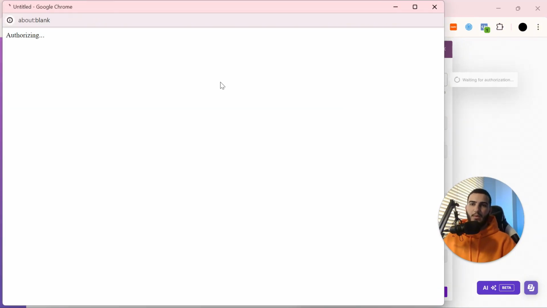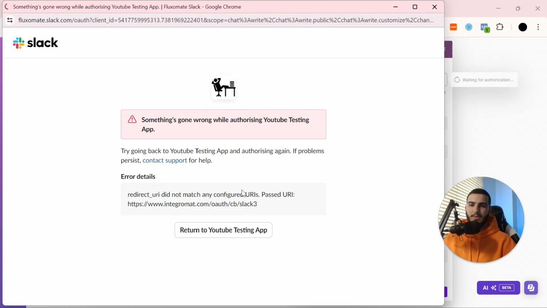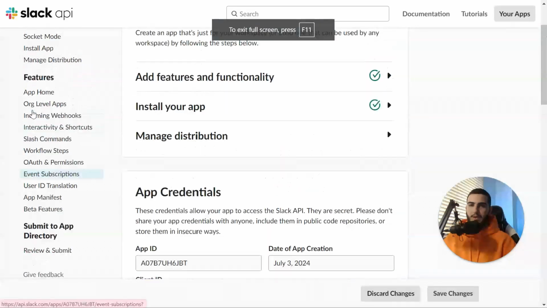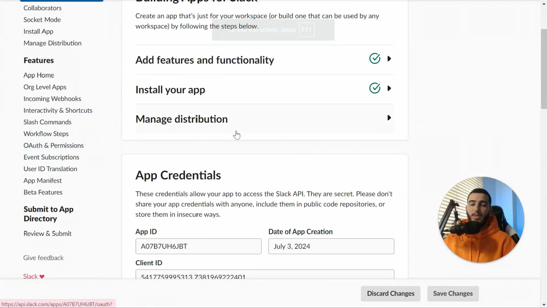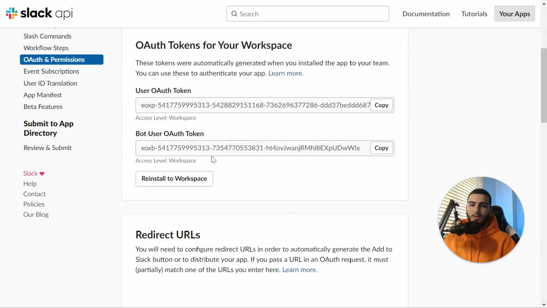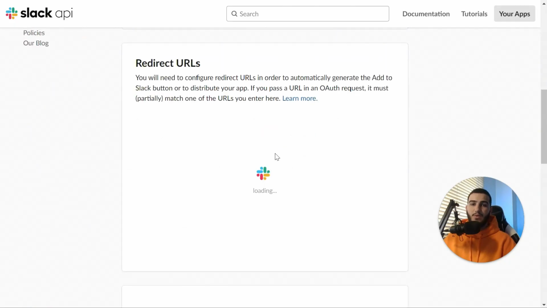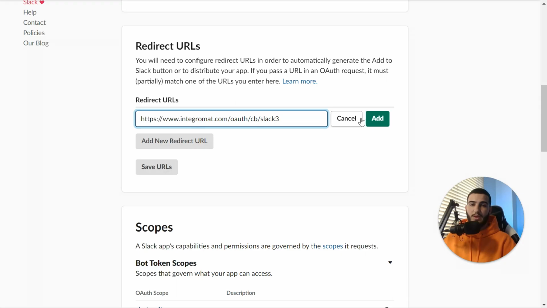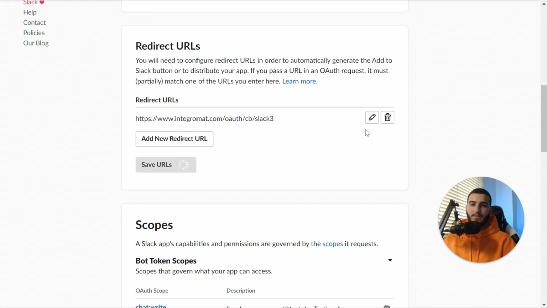And we should get an error. But don't worry, guys, it's nothing bad. All we want to do is just copy and paste this specific code right here, or the URL, I should say. Then once we've done that, we want to go back to our Slack app and in our OAuth and permissions, if you scroll all the way down to redirect URLs, we just want to add that URL that we just copied a second ago. So add a new redirect URL, add, and then save URLs.